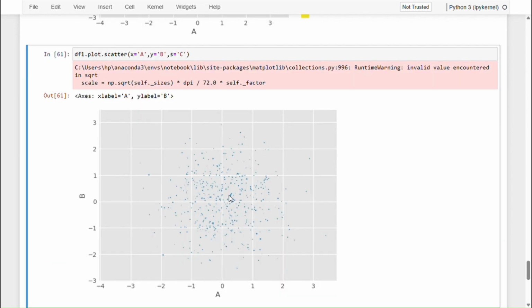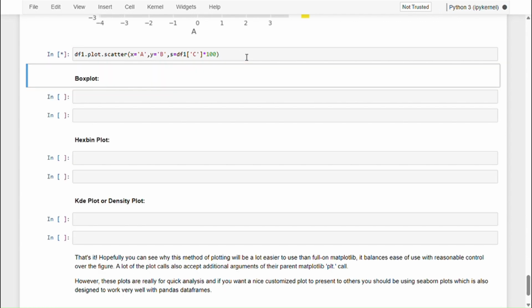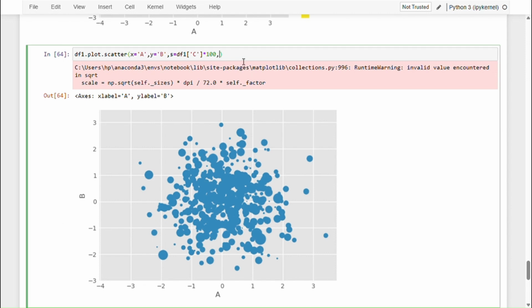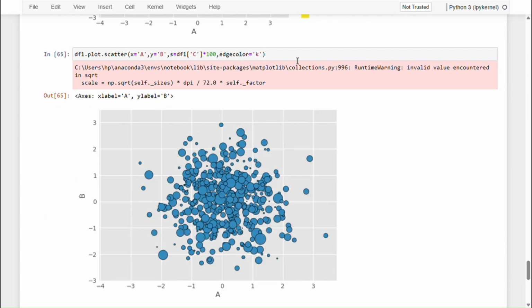The numbers are too small, so you can't see anything here. What you can do is take this column from the data frame and multiply it with a scalar value, and now those scatter plots would be a lot bigger. Once again, we don't see the edges here, so we can pass in the edge color parameter for K for black, and now it's a lot more intuitive.